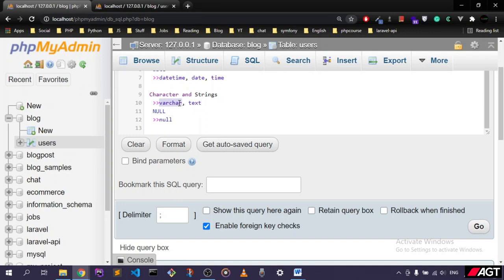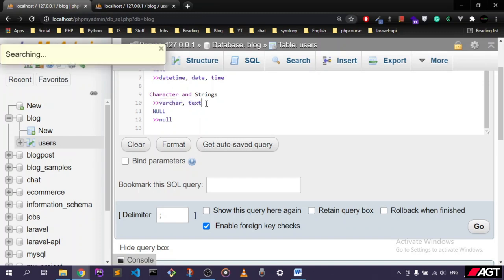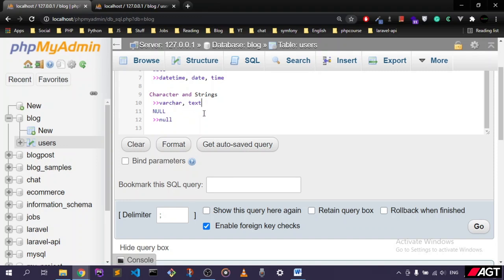Let's say you want to create a blog post. You would set the title as a varchar and the body as a text. This is just a test case for the varchar and the text.